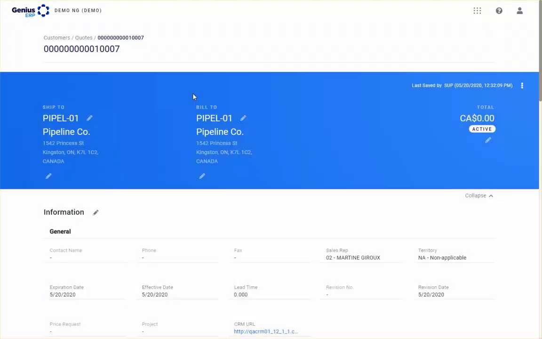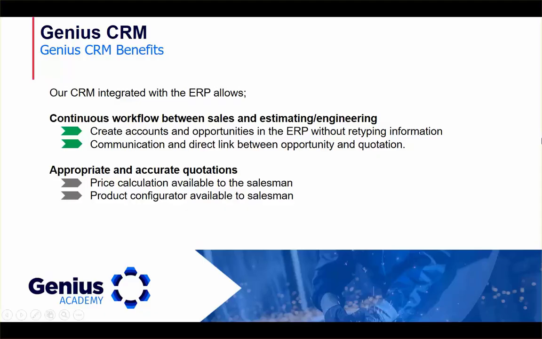And so that's how estimators could see more information about the opportunity, or how the sales rep could see more information about the quote. So that was the first point, where we've seen that you can create accounts and opportunities in the ERP without retyping information. Now, communication and direct link between opportunity and quotation.